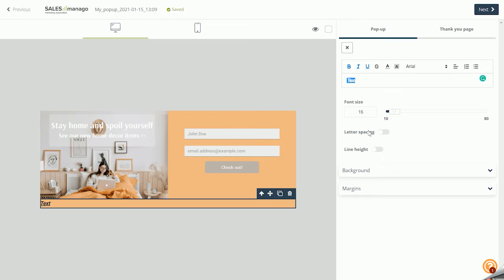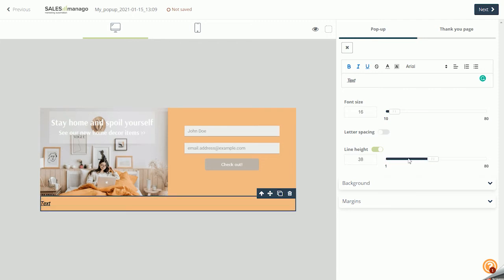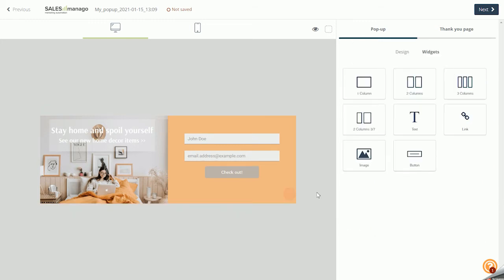Font size. Set the selected font size from the text field on a scale from 10 to 80. Letter spacing. Regulate the distance between specific pairs of characters. The available scale is 1 to 50. Line height. Define the distance between the text and the widget frames. The rest of the background and spacing settings work similarly to the other widgets.